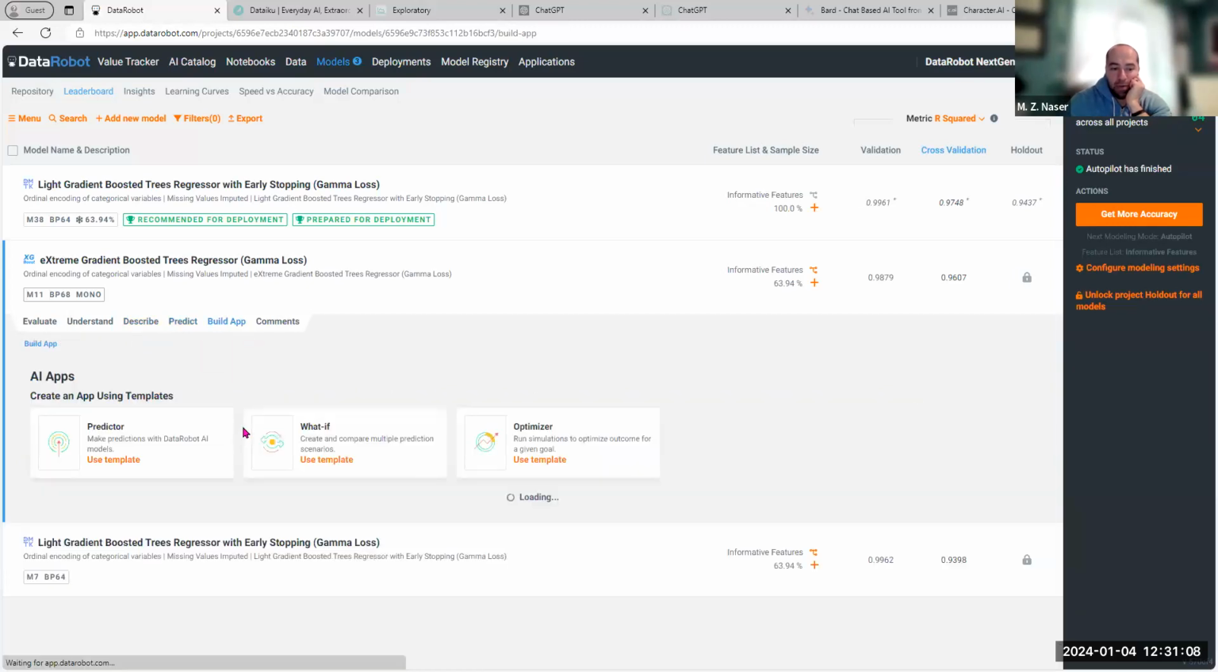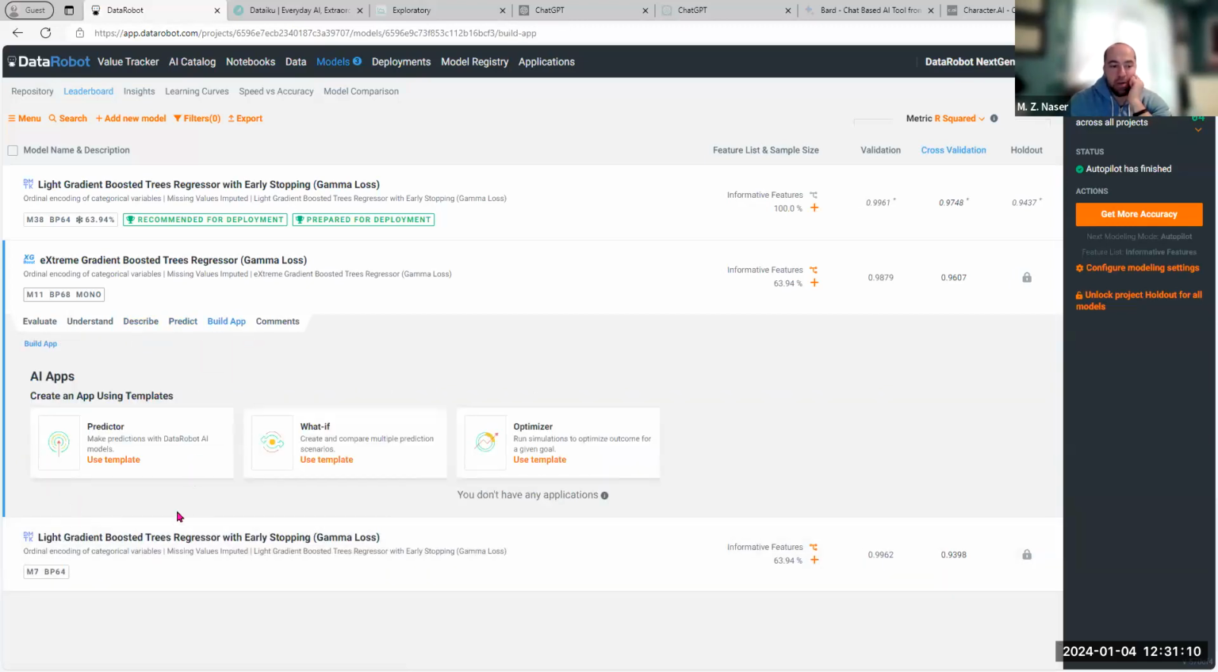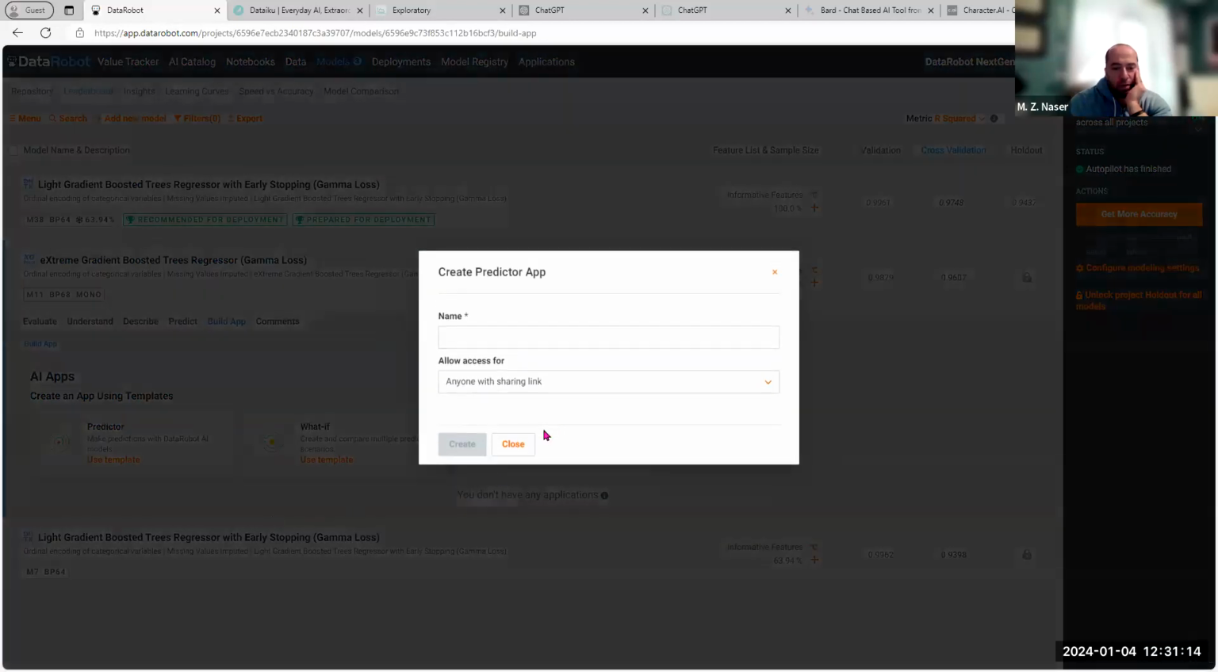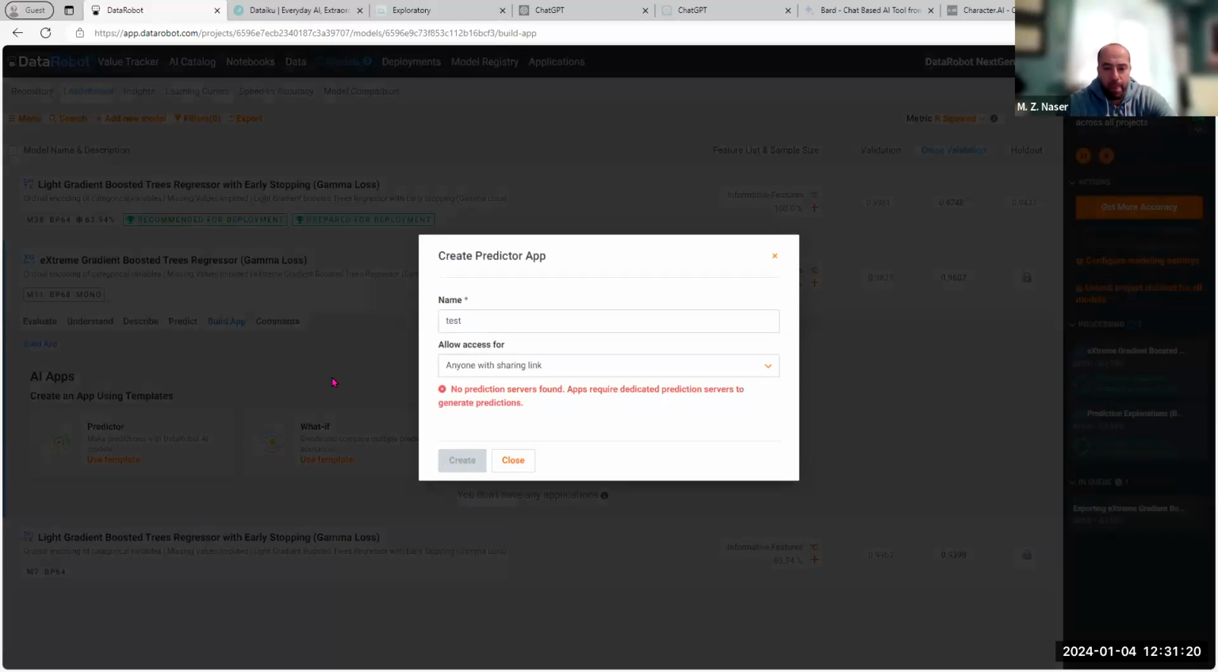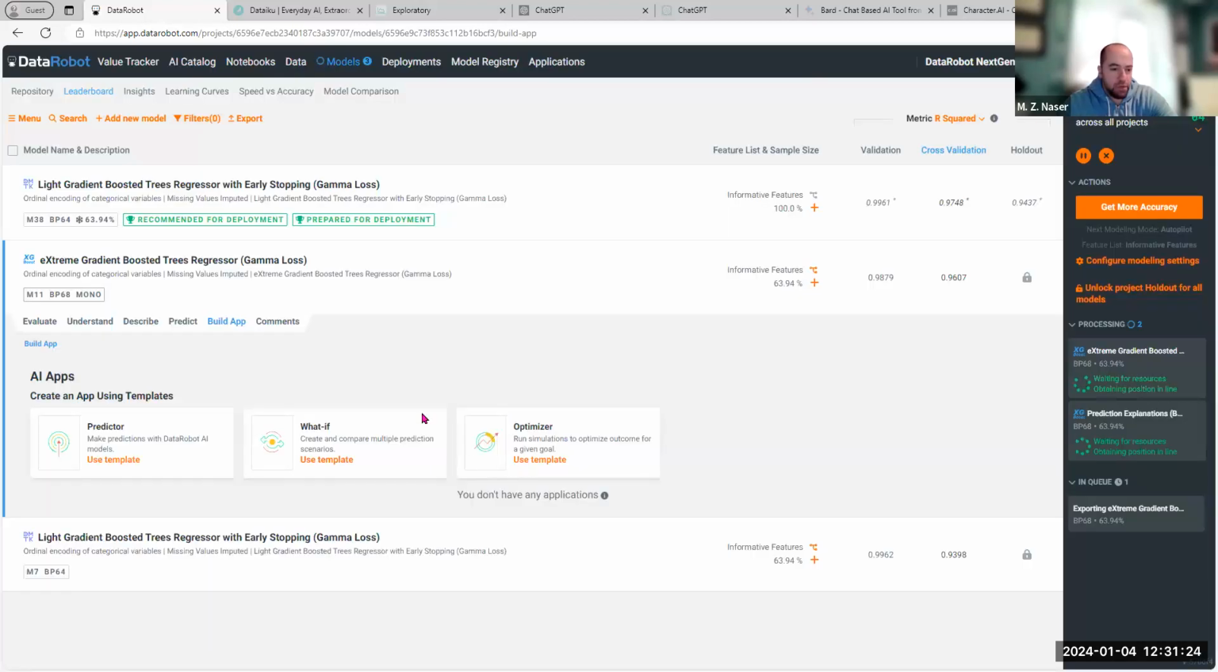You could also build an app. Let's call this game test. I want to see if I can do this. We're going to have to have a server. Unfortunately, I don't have one now. But you can easily build this, you could deploy it, and you can try different things.